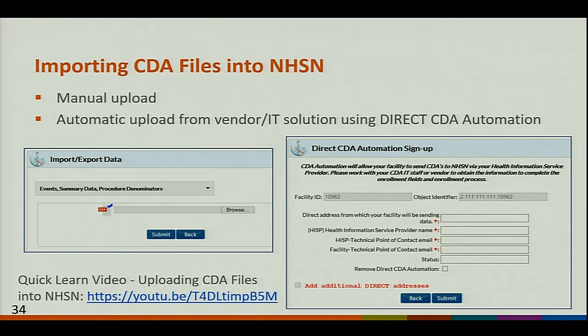We do have a quick learn video for how to upload CDA files in NHSN. The link is here on the slide. I would highly recommend taking a look at that. It's very brief, less than 15 minutes long. That just highlights the reporting plan and then goes through the process of manually uploading your files.